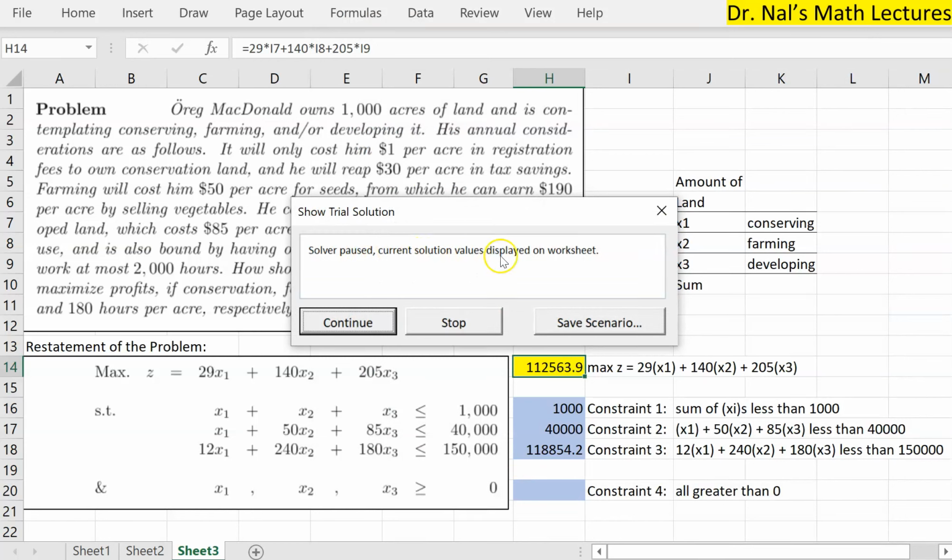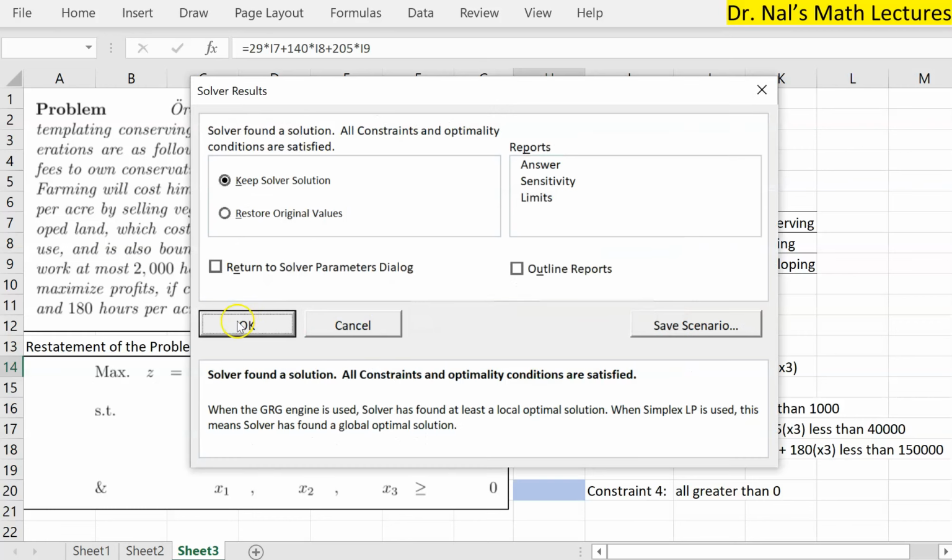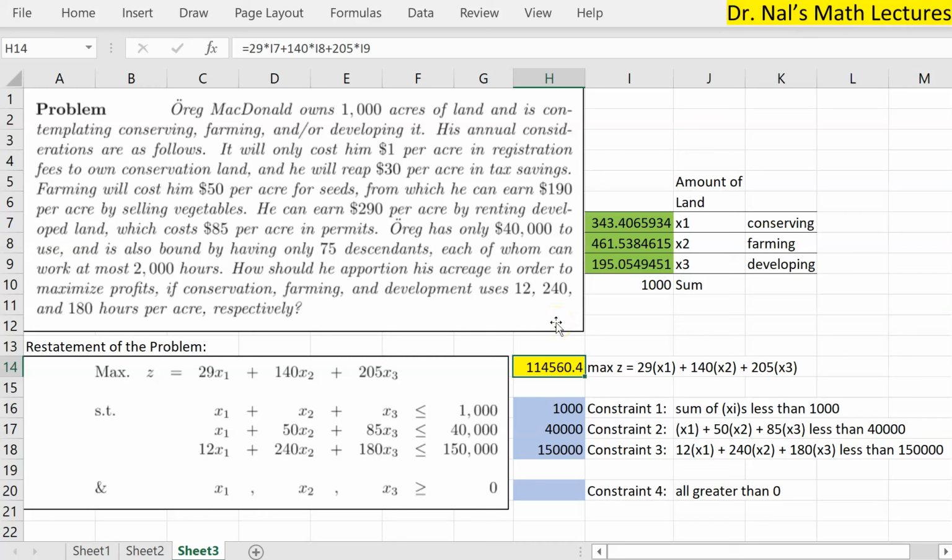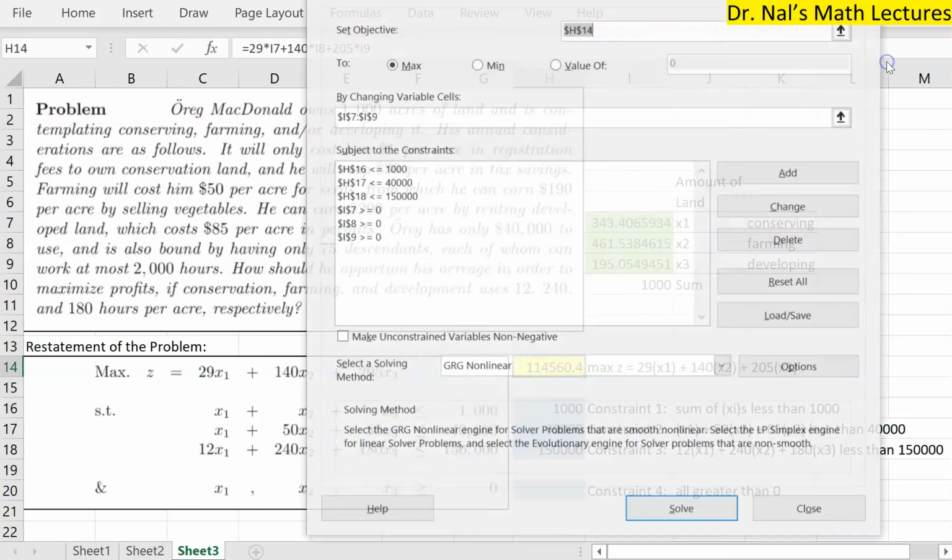Solver paused. Current solution values displayed. Sorry. Continue. Okay, there you go. I just changed one of the configurations, so maybe I should have mentioned that as well. Let me show you what I changed while I was preparing for this lecture.